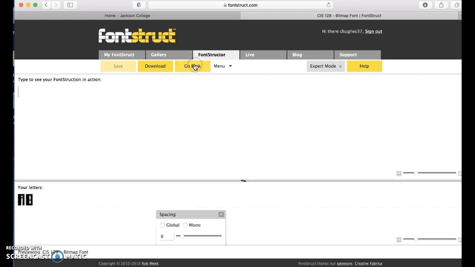You can go to preview. There's my A and B. You can work with the spacing in between them. You can also go over here and work with making them a little bit larger, or typing with them. BA. AB. I mean, there's not a whole lot you can do with three letterforms.